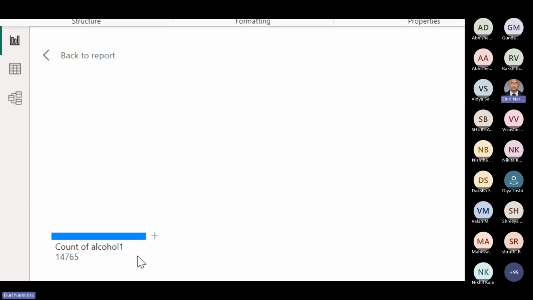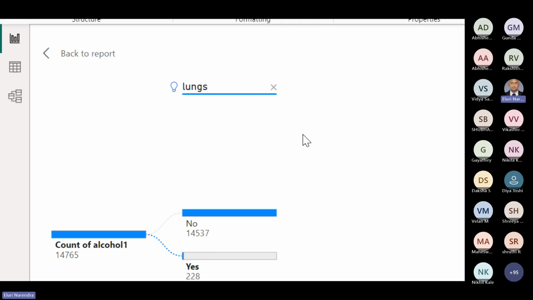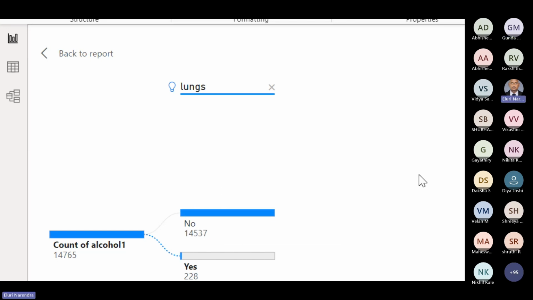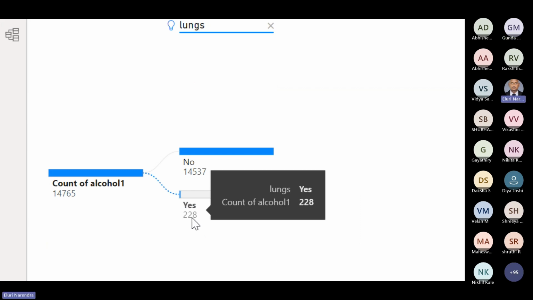So I'm just clicking again on plus. This time I want to go for low value, because low value is giving us the patients who are yes, having alcohol habit. Because I want to analyze the diseases by alcohol habit. Now again see, lungs are there. Earlier we connected to no because the count is high. And here we are connected to this line where the patients are having alcohol habit, 228 patients.